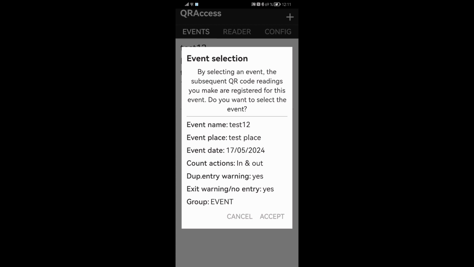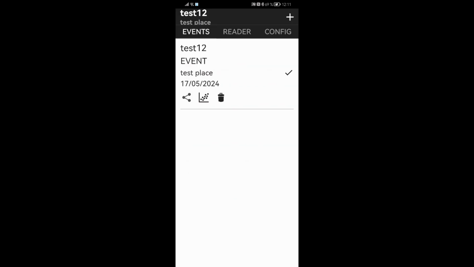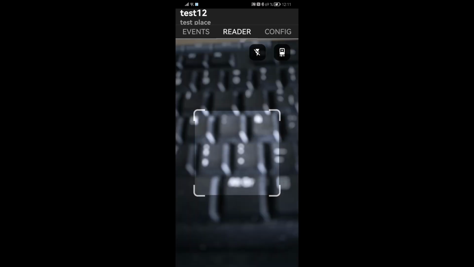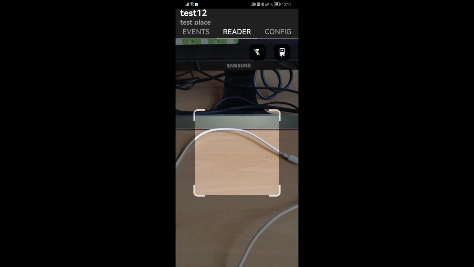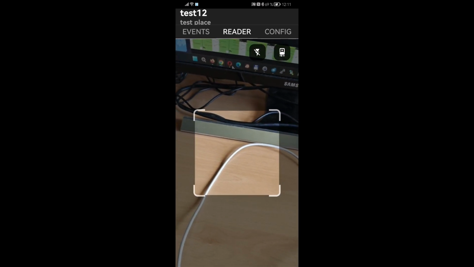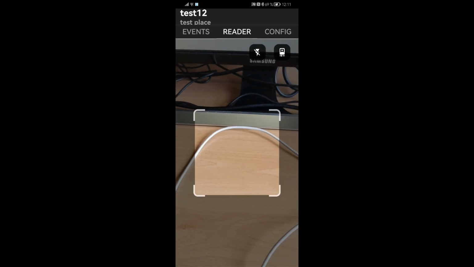Click on it, confirm, and the active event is now marked with a check mark. Then click on the QR Reader tab and please accept the permission to use the camera, if it is the first time you use the app. If when scanning a QR code the app does not detect it, you can try to turn on the mobile flash with the lightning bolt in the upper right corner to improve the lighting.